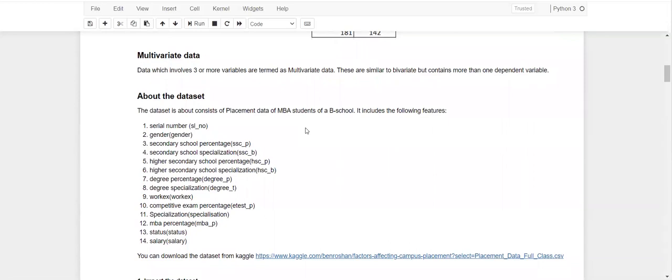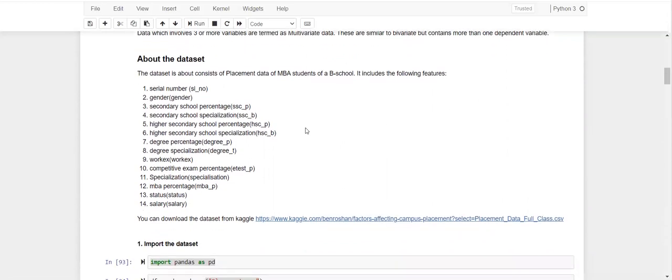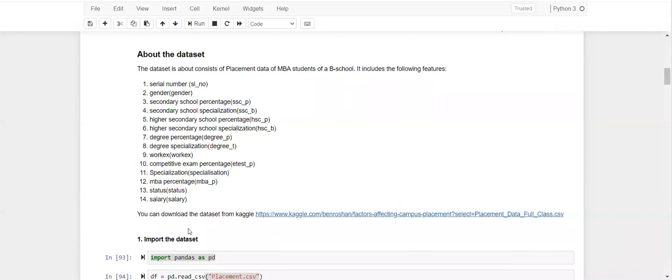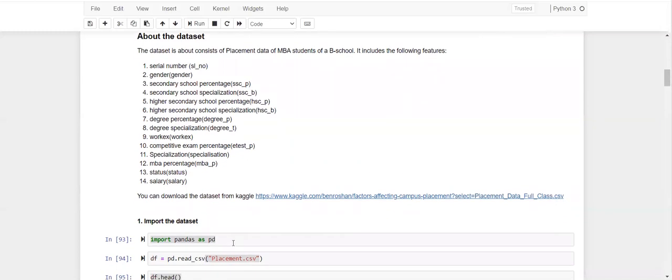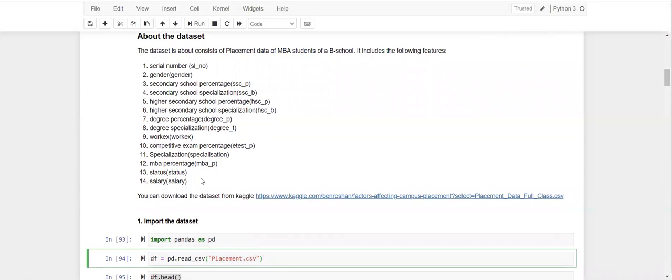Before that, I will give you a brief about the data set we are using here. This is the dataset that we have downloaded from Kaggle.com. This is the link to it. You can go ahead and download it from there. This is about the placement of MBA students of a B school, and these are the different attributes that we have. This is a mixture of both categorical and numerical columns. I'll show you what kind of categorical columns we have. But for now, these are the different attributes that we'll be using to do some kind of analysis.